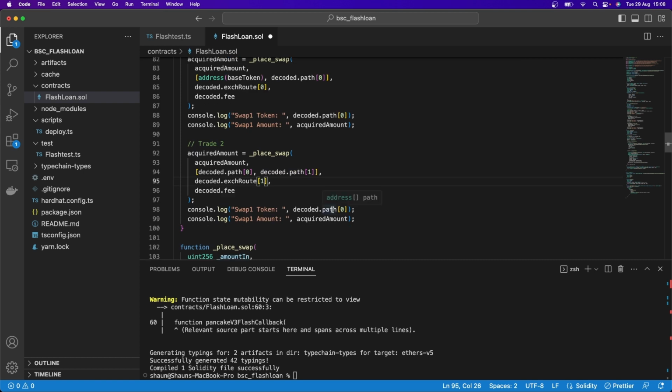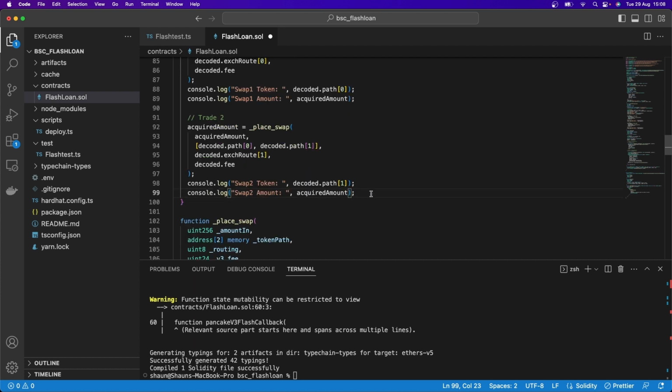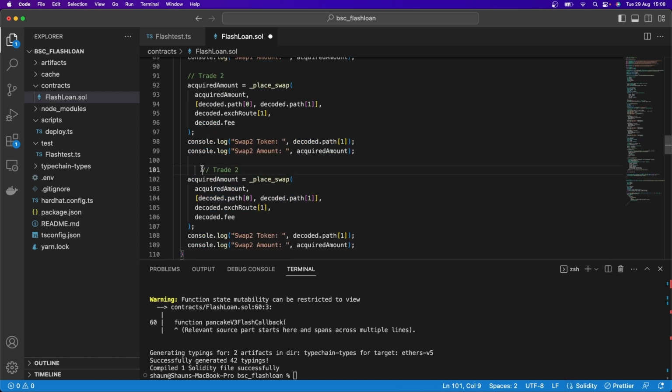And so we need to now put in here our decoded.path, which will be 1, our swap 1 amount, or swap 2, I should say, amount. So swap 2 token, swap 2 amount, and that's again just acquired amounts. Same thing as before. And then finally, on the third trade over here, so here we can put trade 3.